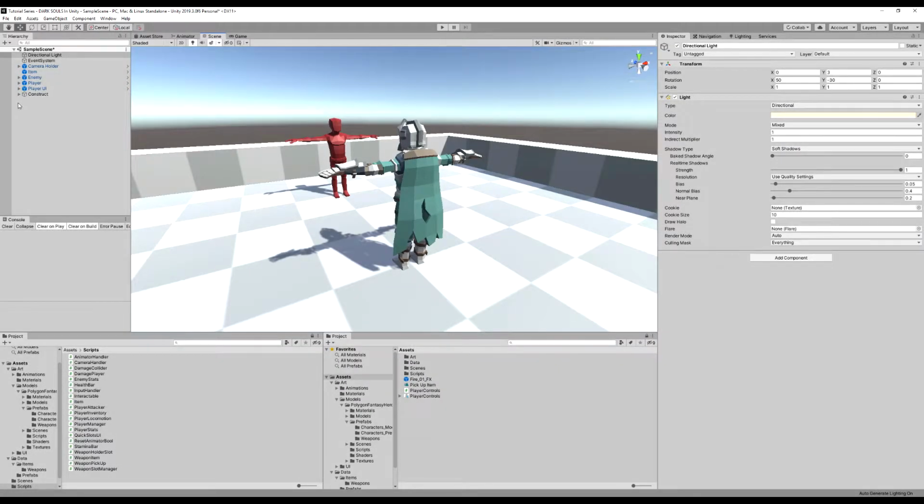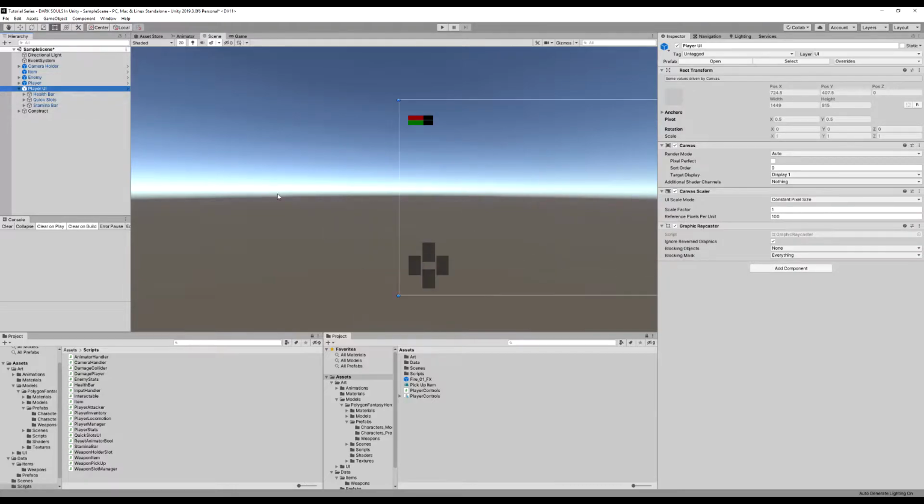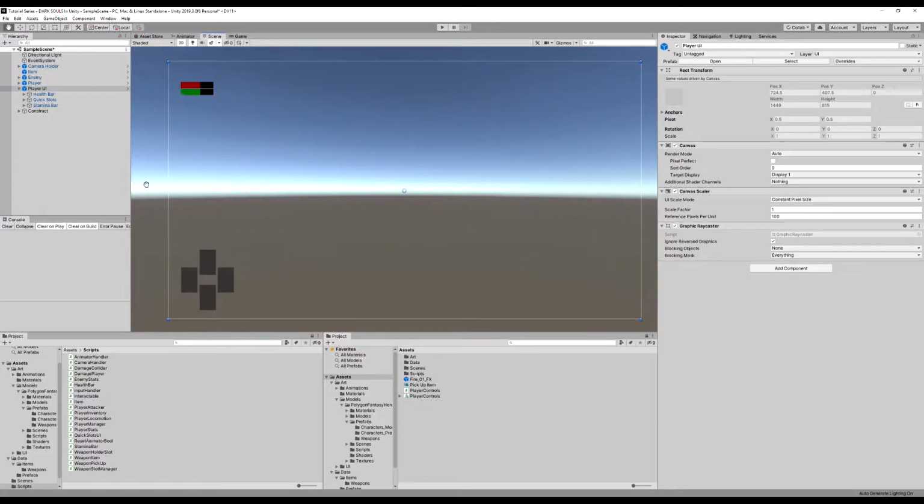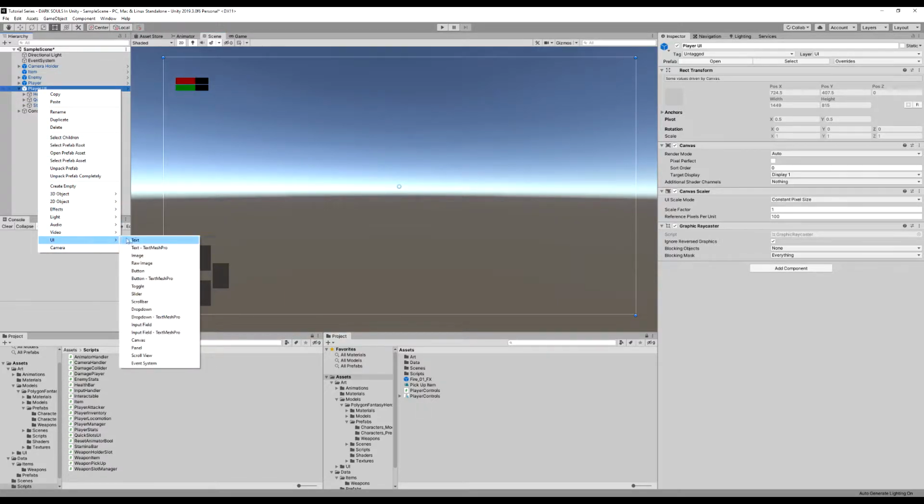Alright guys, hello. In this video we're going to make it so a pop-up appears when you're hovering over an interactable action like an item or a lever or a door. So I'm just going to click the 2D button and go to my player UI here, and then I'm going to come down and make an empty game object for our interactable UI interface.